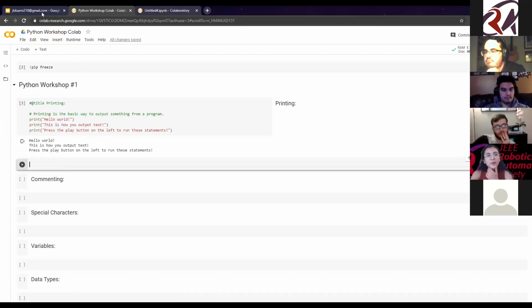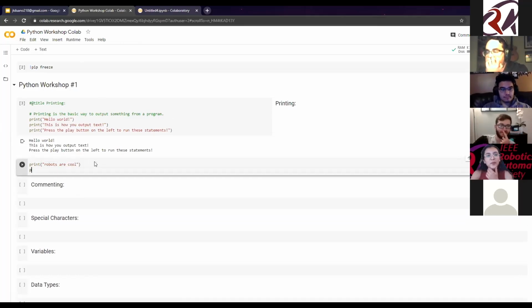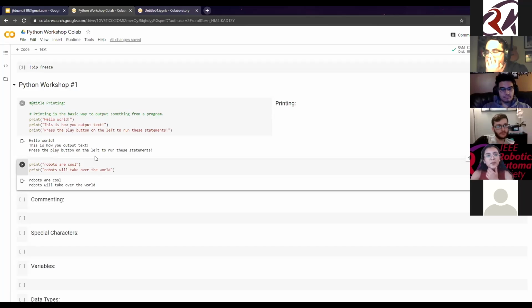I hope everyone is following along and doing these little codings with us. You can pretty much put most text in here, like, I don't know, robots are cool. Print robots. And then they will print one after the other because they're two different statements, one after the other.